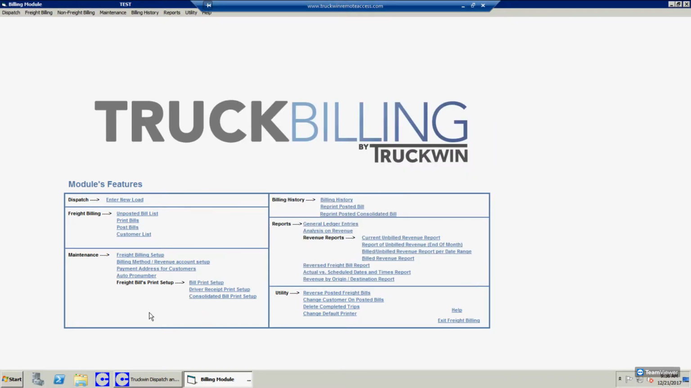The next one is a setup for consolidated bills. If you use consolidated bills in Truckwin, you will know they can be a little complicated to set up as far as what you want printing on your bill.